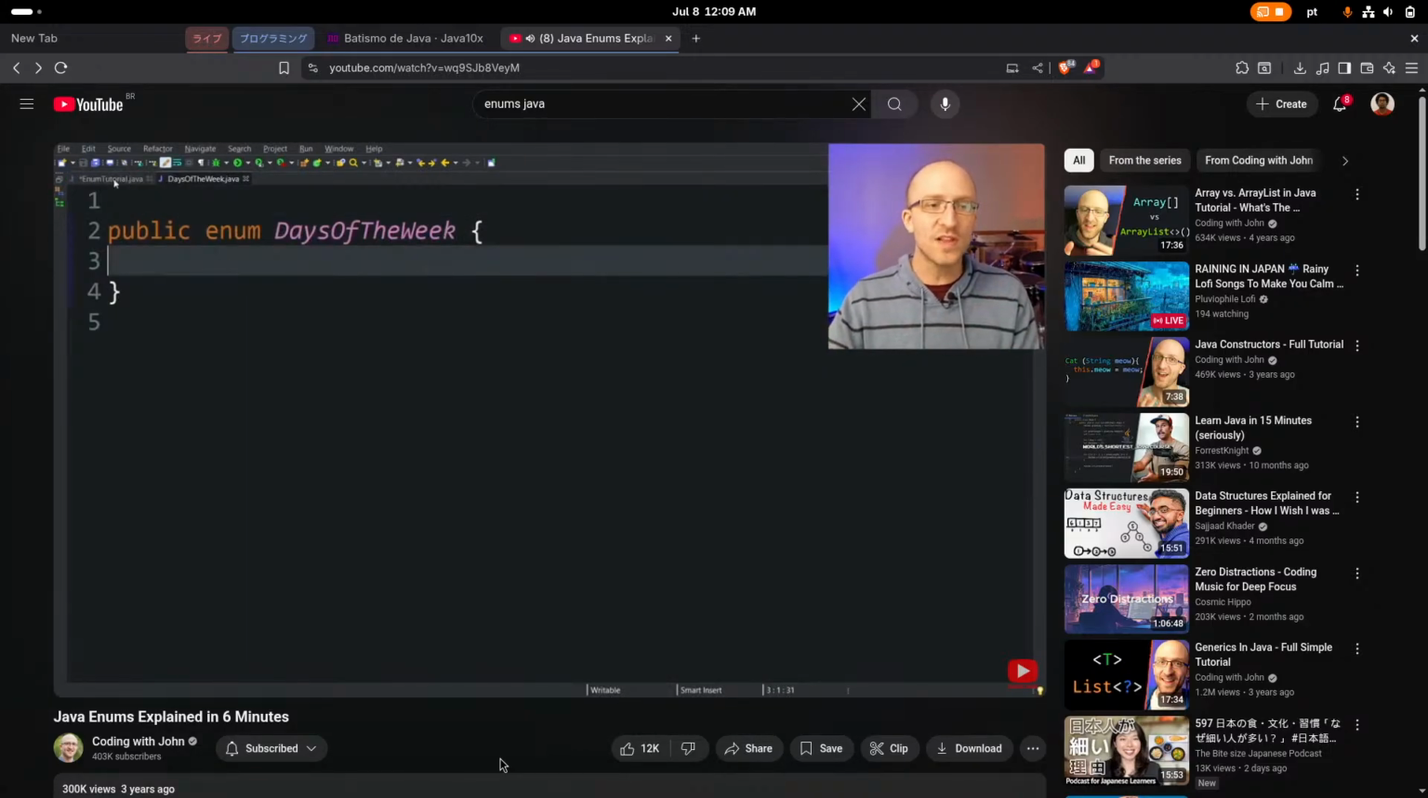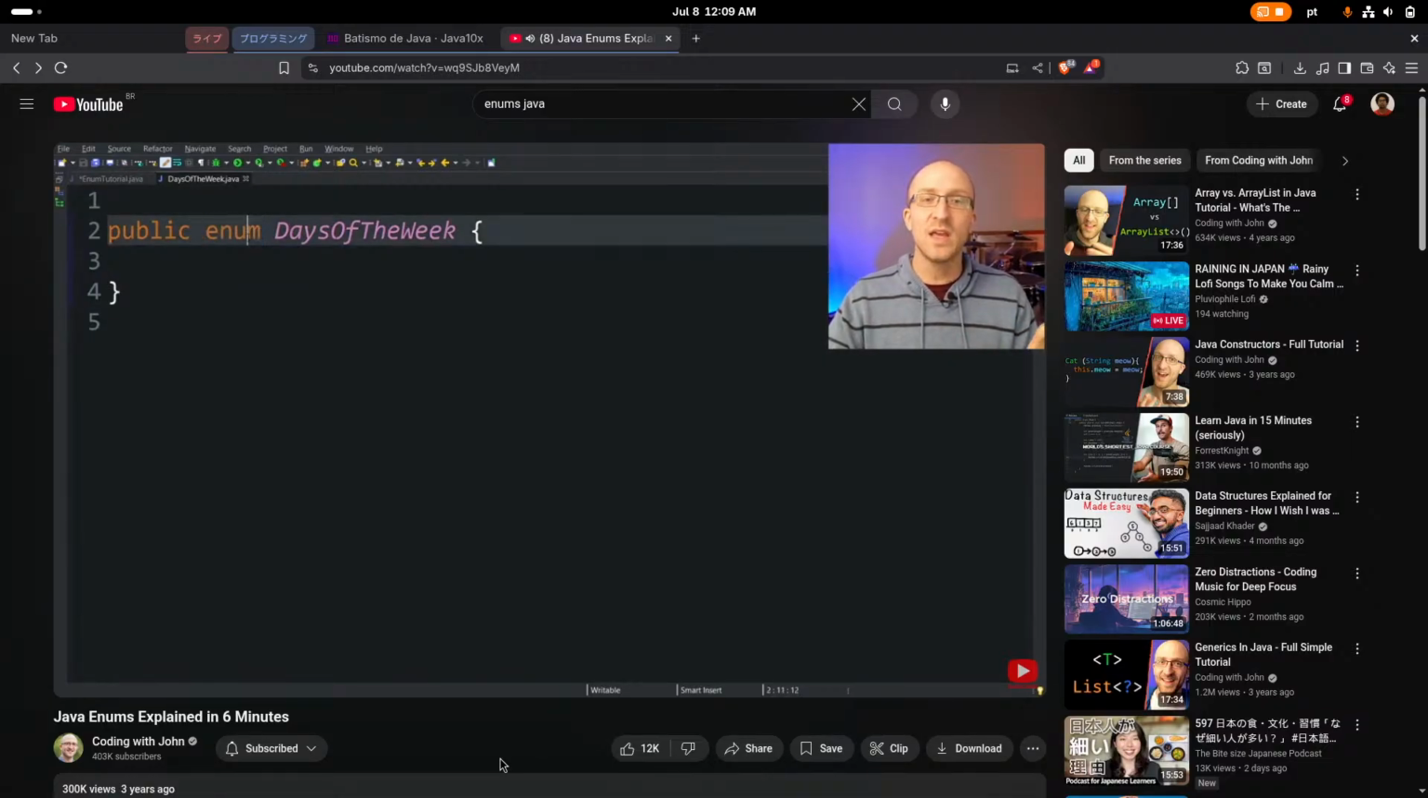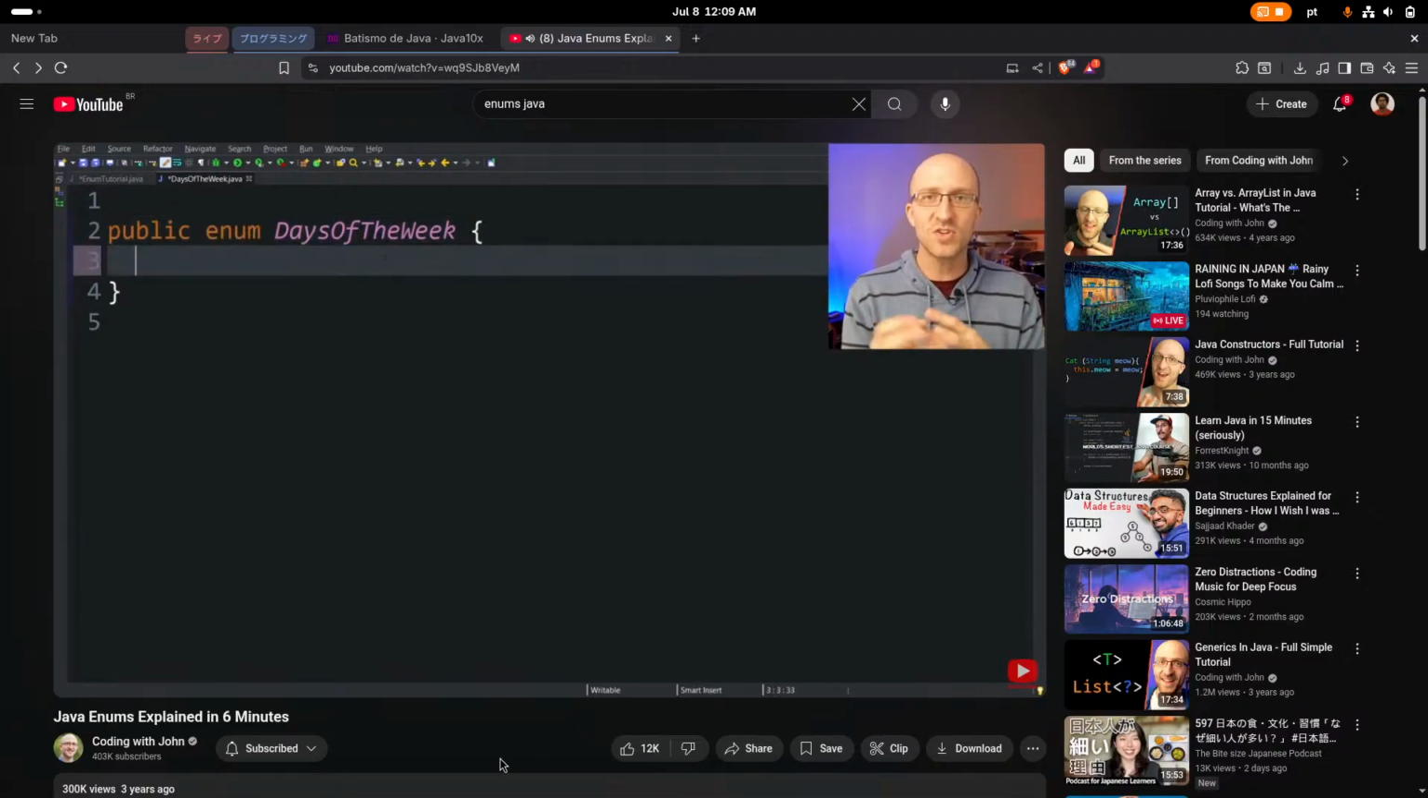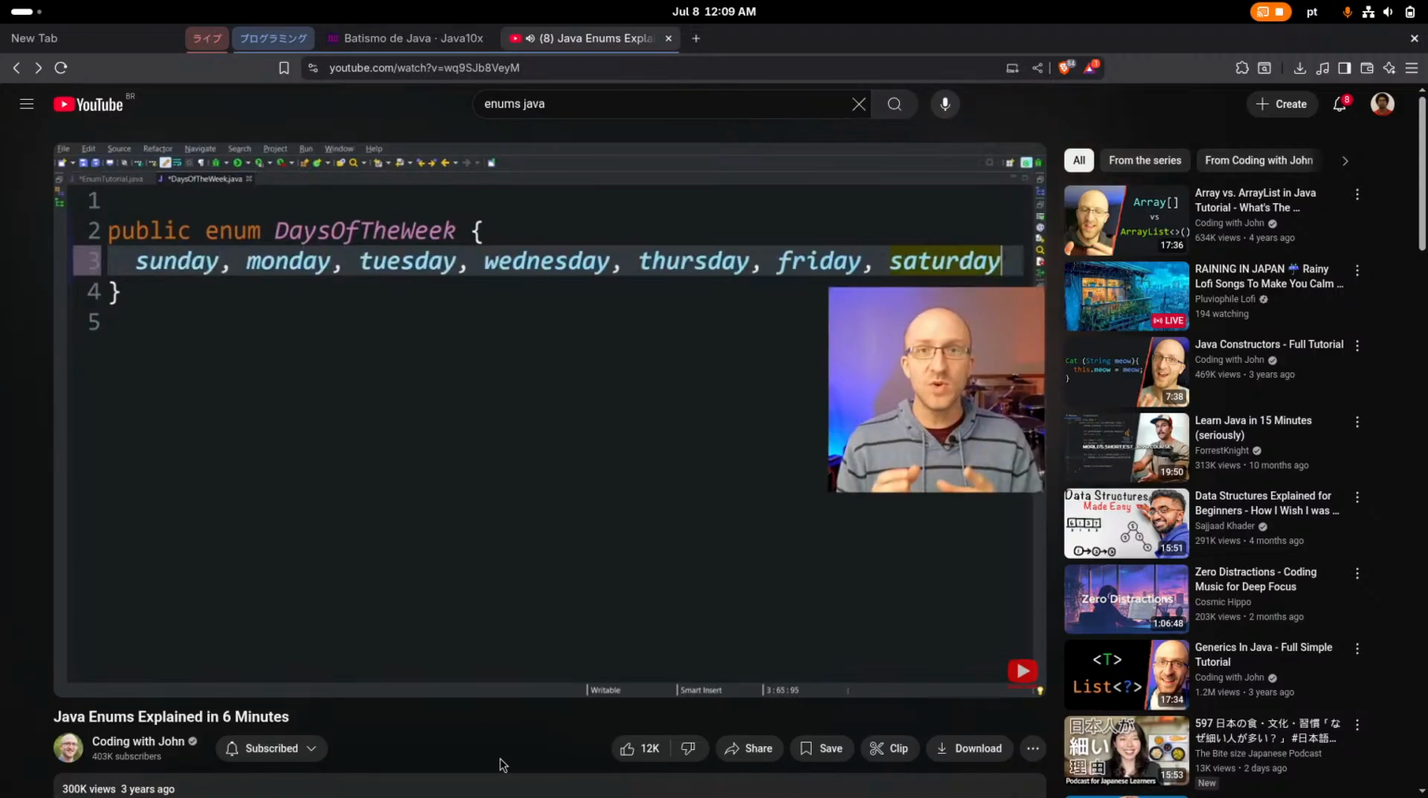You can see it looks an awful lot like a class, but instead of public class days of the week, it says public enum days of the week. So now we have the shell of our enum, but now how do we go about listing the set of valid days of the week? Well, we can just do it right here in a comma-separated list. So we can just say Sunday, Monday, Tuesday, etc. We do have to end our comma-separated list with a semicolon.